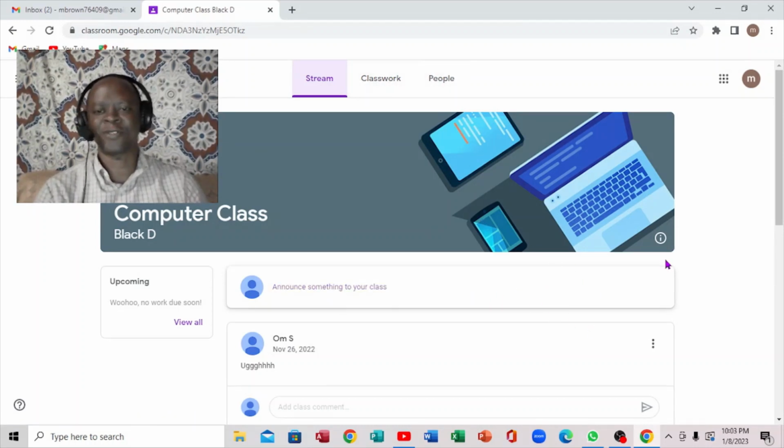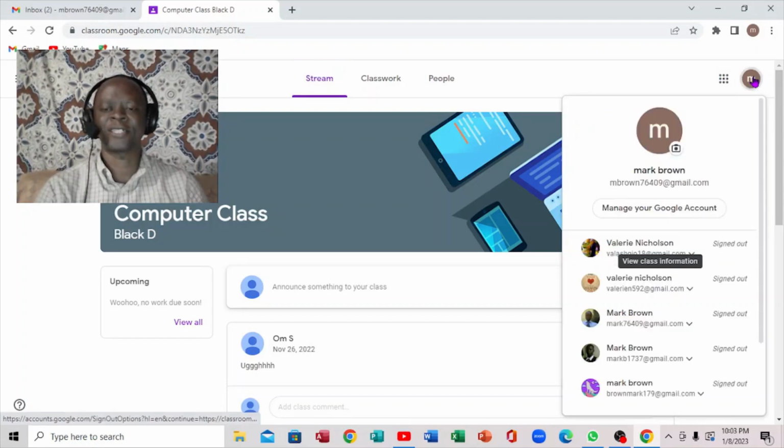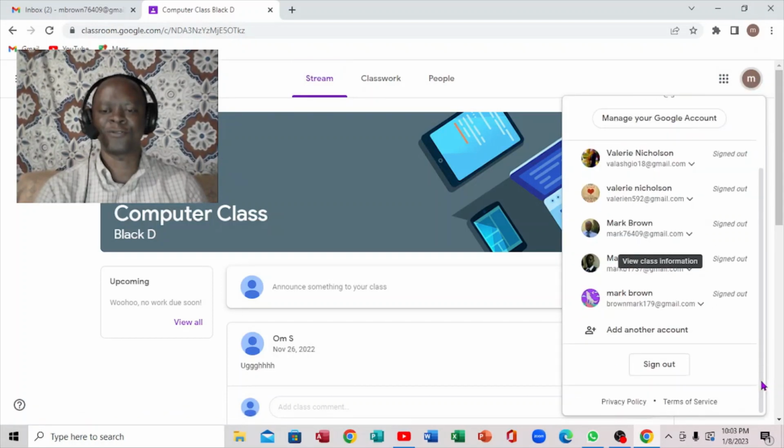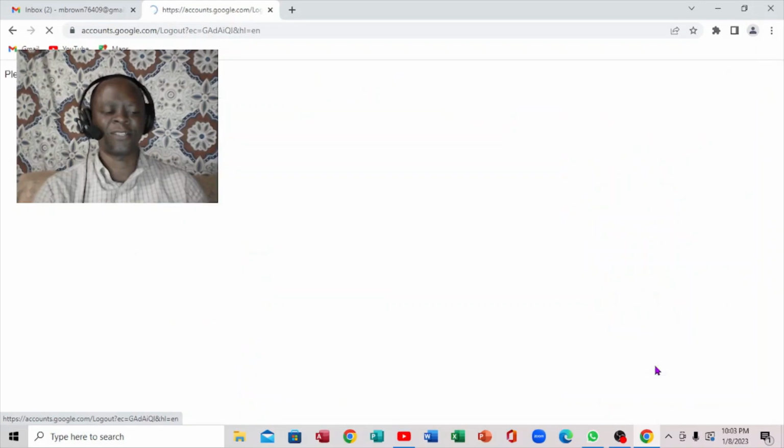So when you finish, I want to log out of the Google Classroom. You can actually come right here. You can actually scroll up and come right here and log out of the Google Classroom.